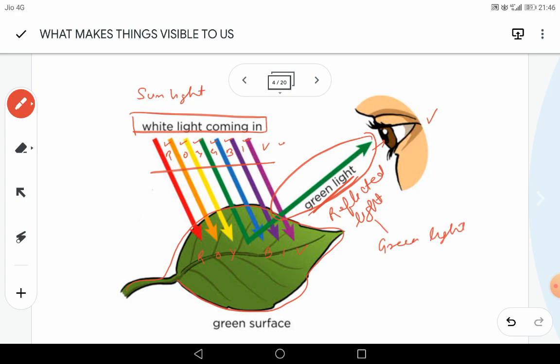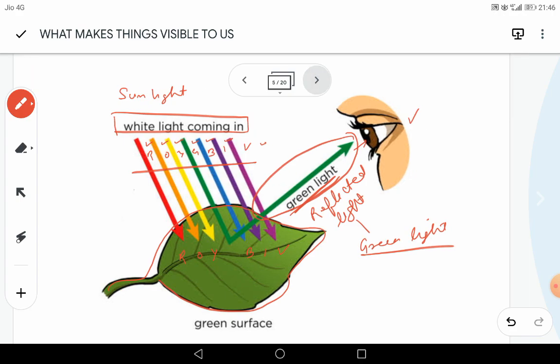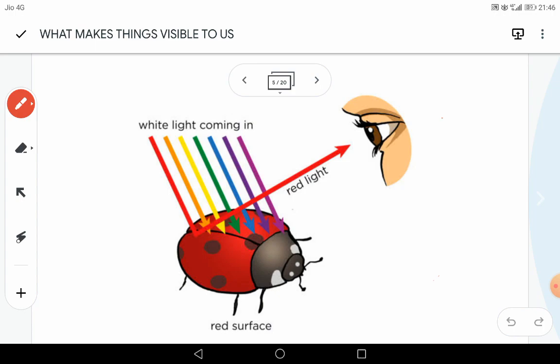It was that light which was not absorbed, and it entered into the observer's eye. Now let us take this case. We can see there is a beetle, and the body is appearing to be red in color. So again, white light is incident on the beetle, and violet, indigo, blue, green, yellow, orange, and red are the 7 component colors of the white light.